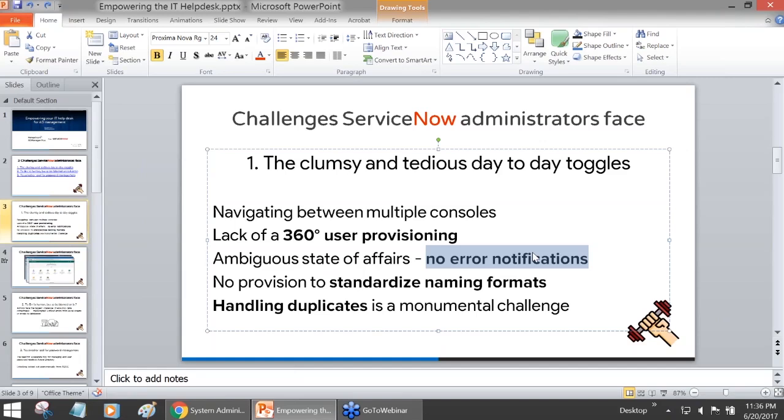So what we're trying to do is have a system that not just helps you get your task done, but if you have a roadblock in place, we'll help you solve that as well. And how is that going to be possible? With error messages or error notifications. Right. So that's the second challenge we'll be solving.